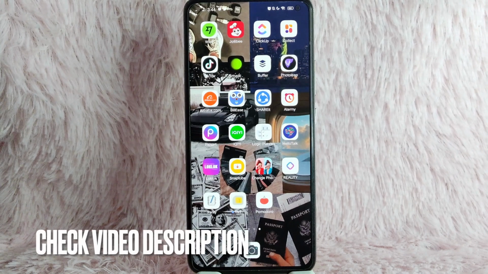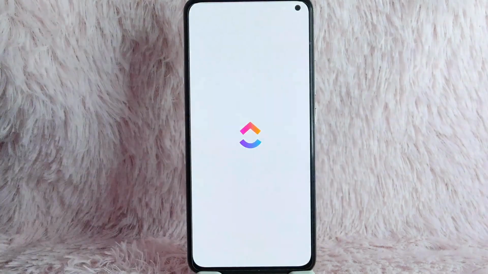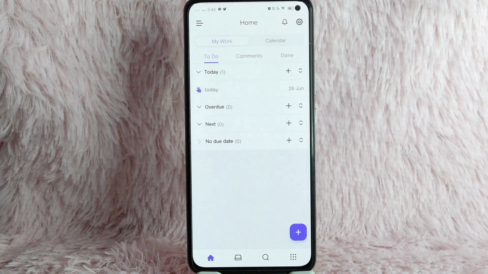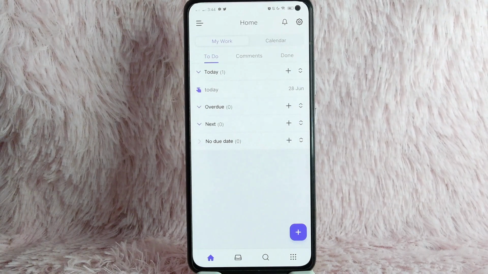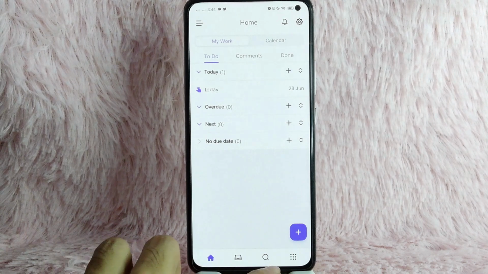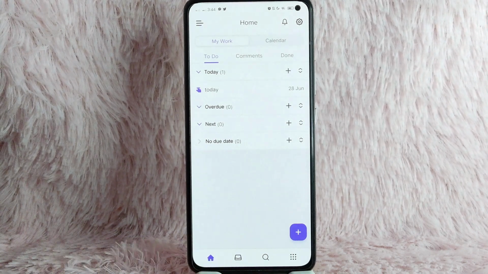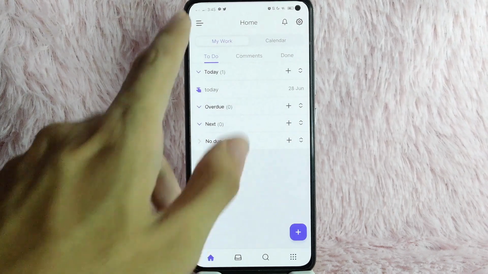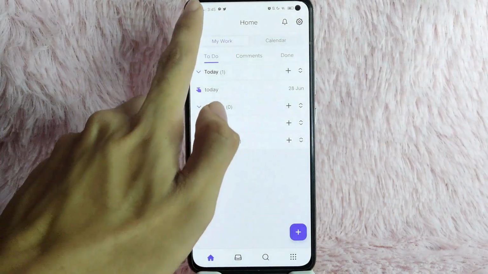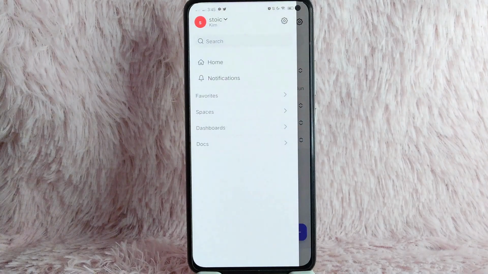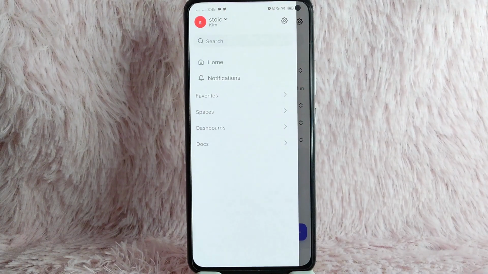First, you need to open your ClickUp application. Once you open your ClickUp application, you'll be directed to your home page. And as you can see below, the notification icon, search icon, and then this dotted icon. And then here, to archive your space, simply tap on this three lines icon at the upper left corner of your screen. And you will see here your home, notifications, favorites, spaces, dashboards, and docs.